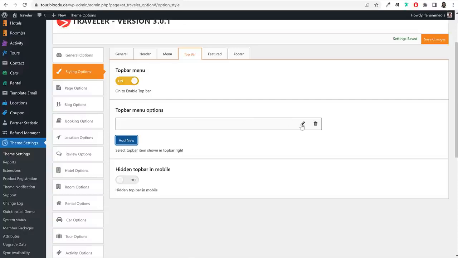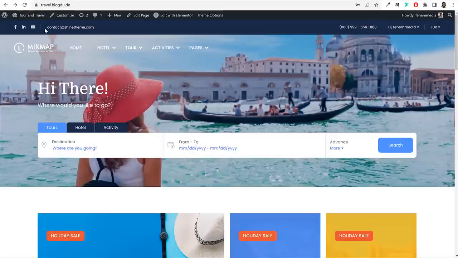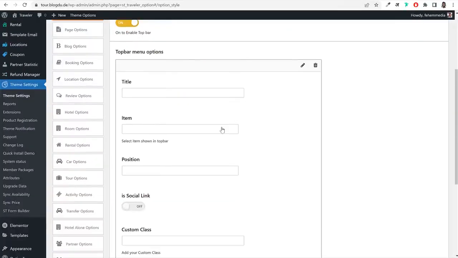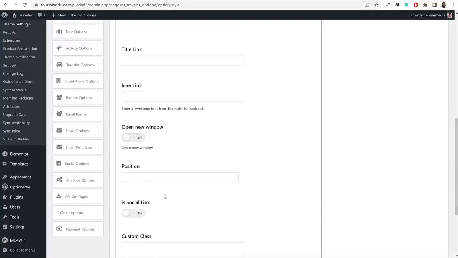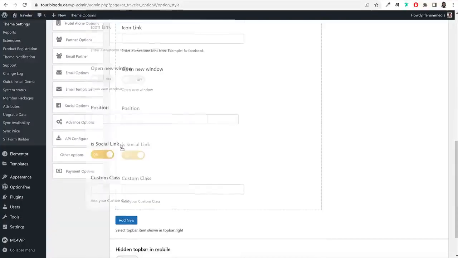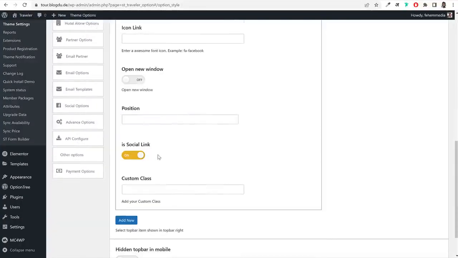So first click on add new. First we want this option. Okay, all the social icons. So for that, we are going to use the custom link option. So I'll add Facebook first. And under item, you have to select custom link and you have to select this option is social link. Okay, you have to tick mark this thing that this is a social link.